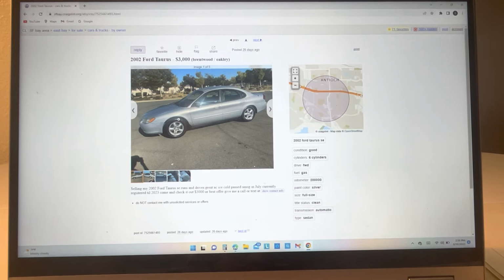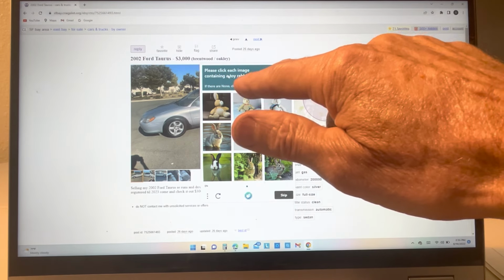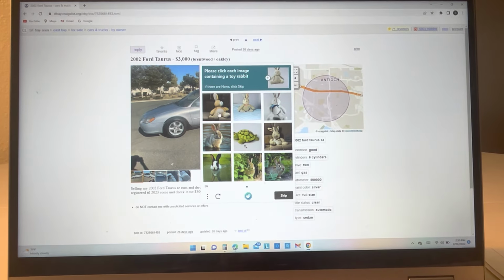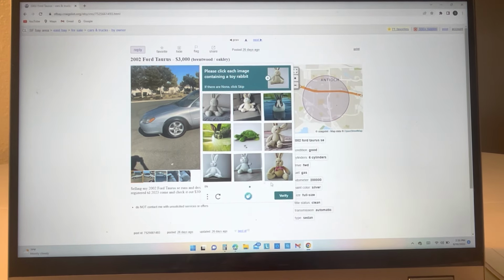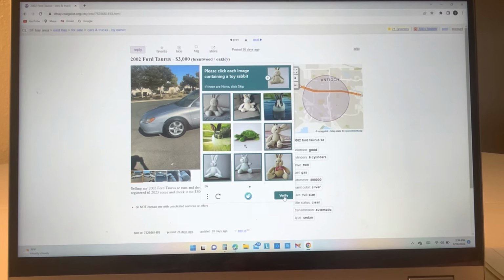And if you wanted to reply to this ad, it looks like we can pull up a phone number. So let me see if I can actually get that number to come up. And it says, please click each image containing a toy rabbit. Okay, so this is a way to screen out bots and the robots that get in here and basically send you a reply, but it's not a real reply. It's not an actual person interested in the ad. It's just a machine. And again, toy rabbits. Okay, I think that's a real rabbit. These are toys. Interesting. Okay, so verify.